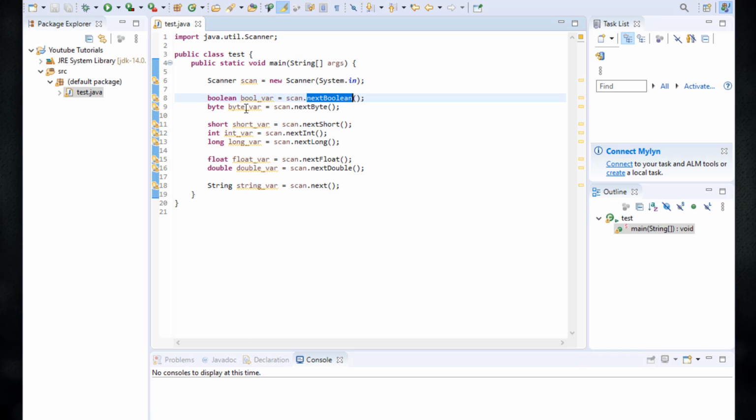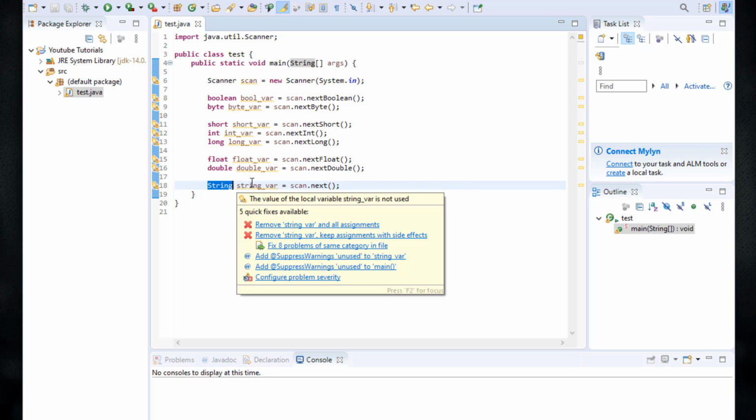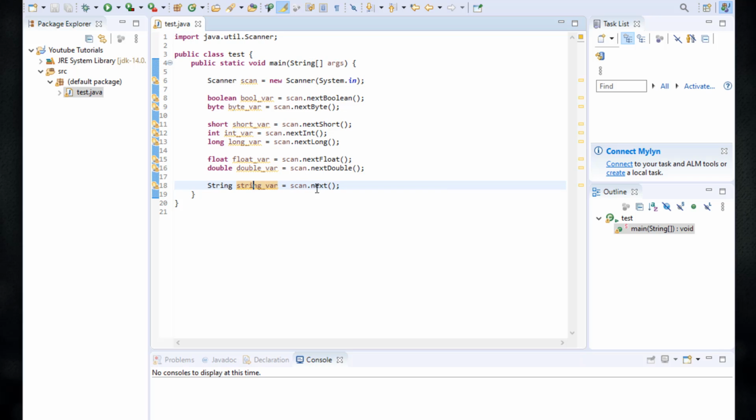And for reading a byte variable, we're having nextByte. And for the short data type, we're having nextShort. For the integer, nextInt. For the long, nextLong. For the float, nextFloat. For the double data type, nextDouble. And for a string variable, we actually have the function next.